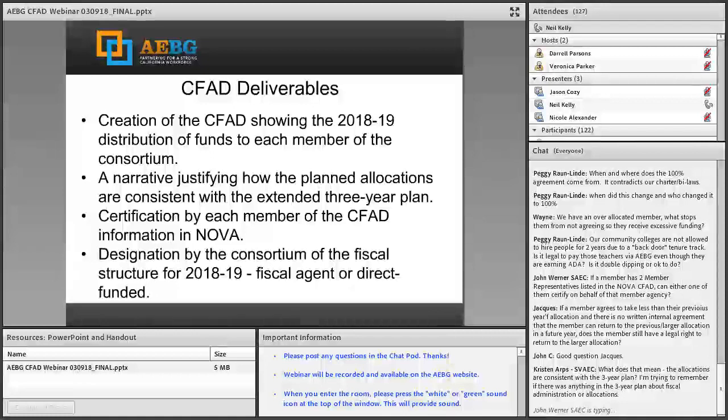So let's see Jacques. Jacques has a good question. If a member agrees to take less than their previous year allocation and there's no written internal agreement that the member can return to the previous larger allocation in future years, does the member still have a legal right to return to the larger allocation? Well, that's up to you guys. If they didn't put it in writing and no one's going to own up to it, technically, if it's not in writing and it's not in the minutes, does it really exist? So really, you guys have to have that open and honest discussion. And if everyone's not on board, then you probably couldn't do that.